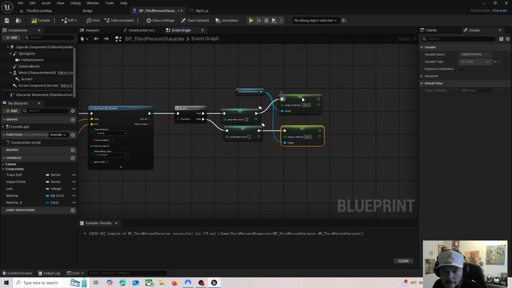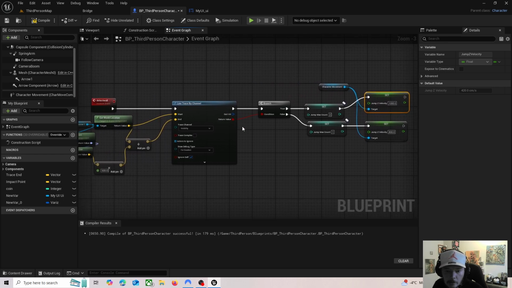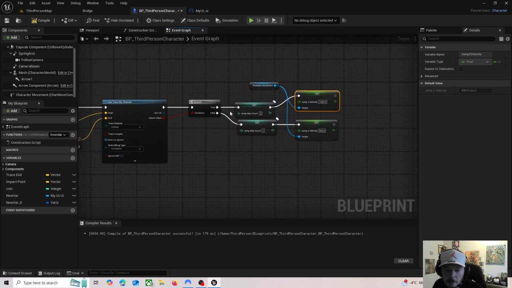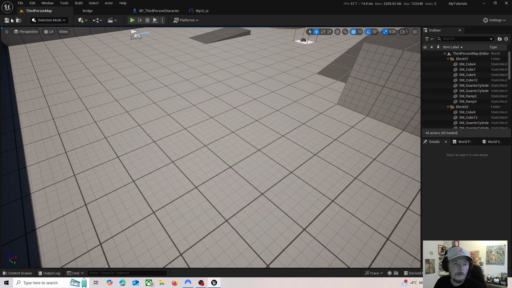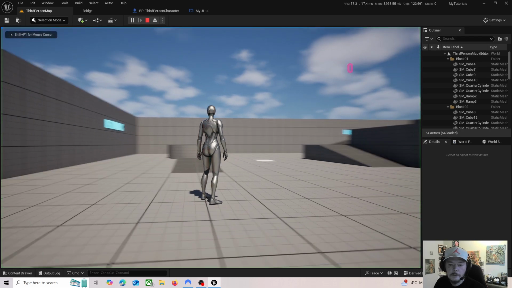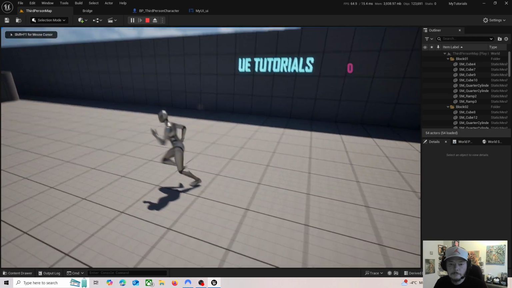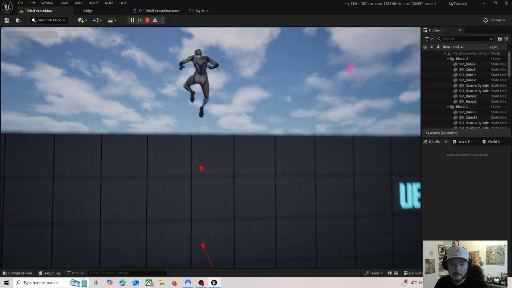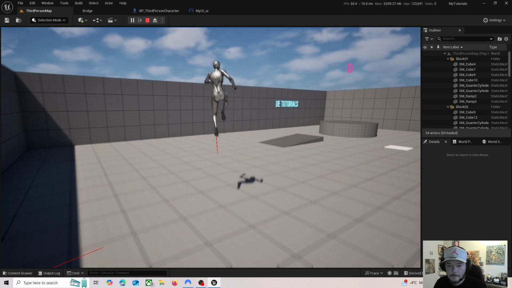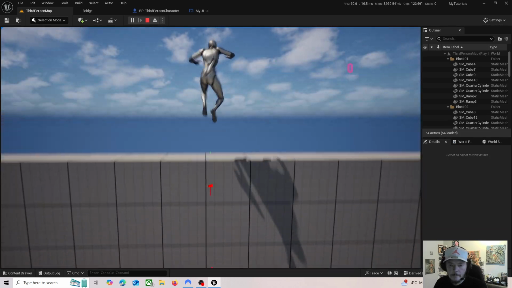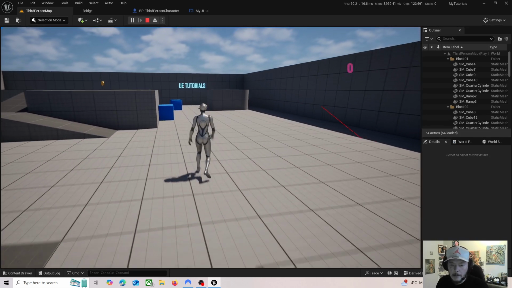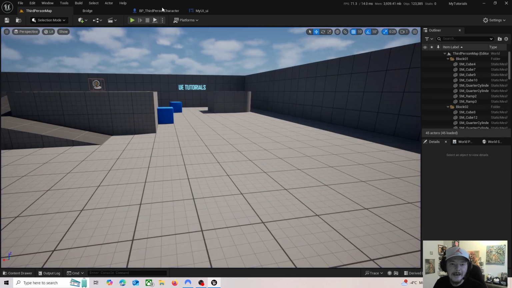So basically it's saying if that line trace that we made touches something, set the jump count to 2 and set the jump velocity to 1000. If it doesn't, just keep it at 1 and keep it at its default. So it would be like this now. So when you jump up to the wall, see, he jumps higher. Yeah, so that's kind of it.